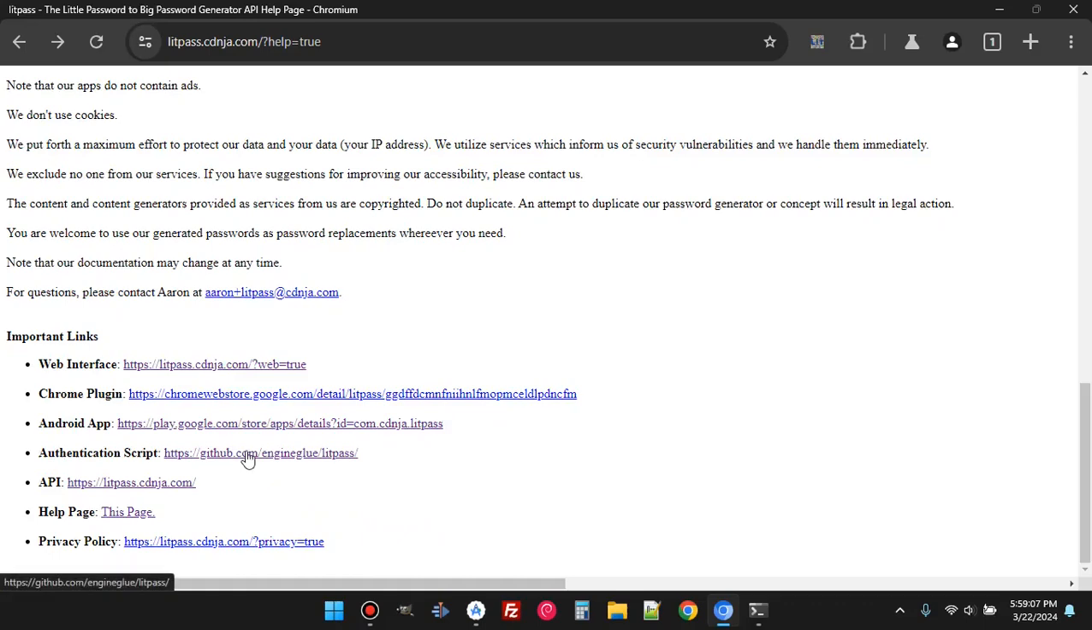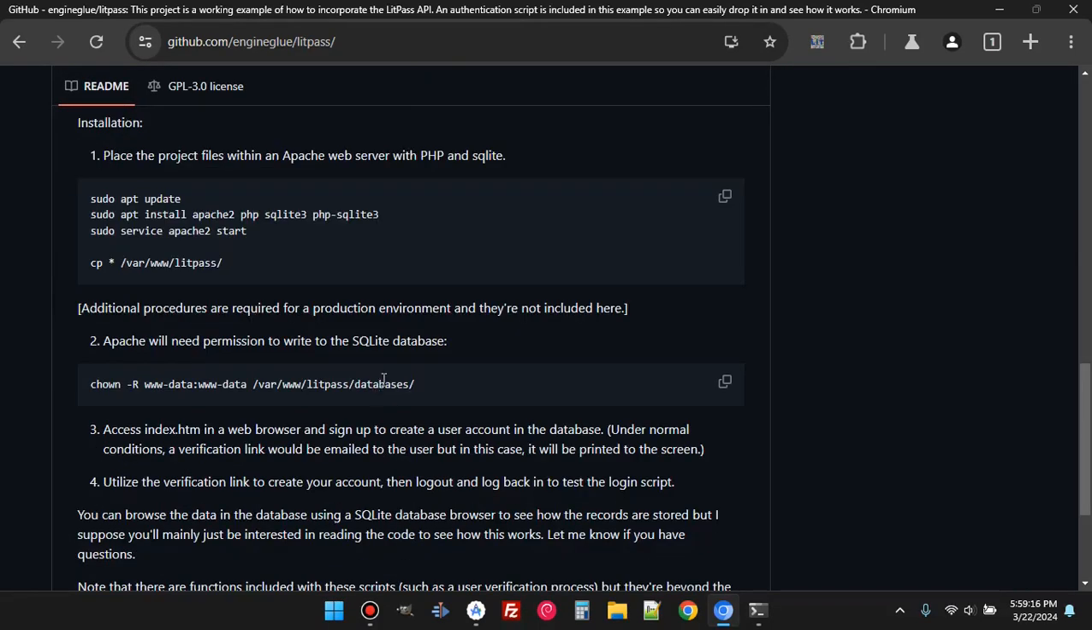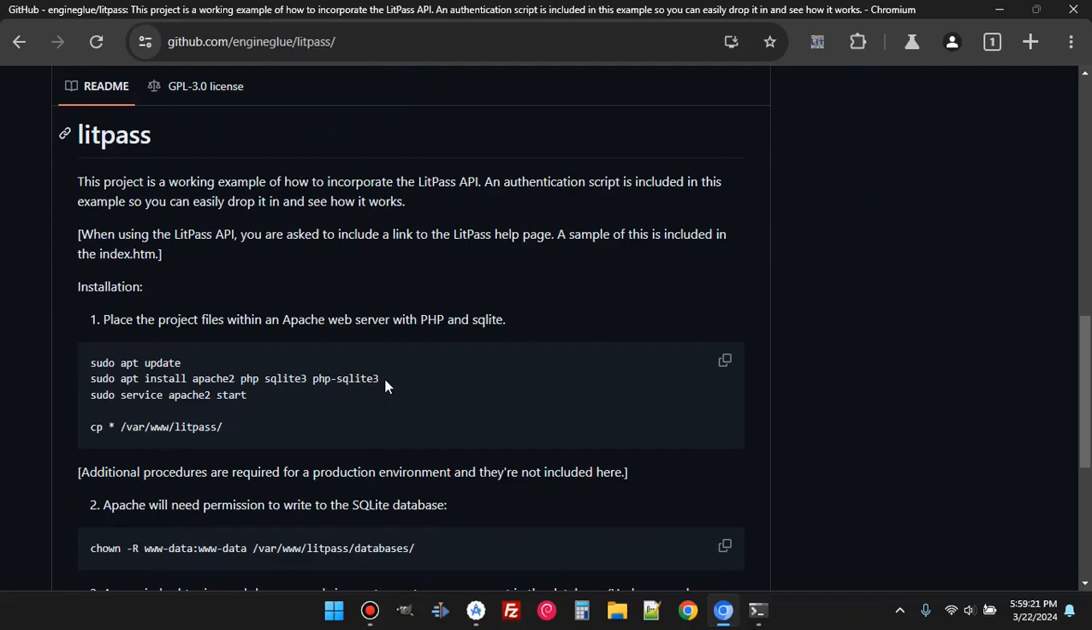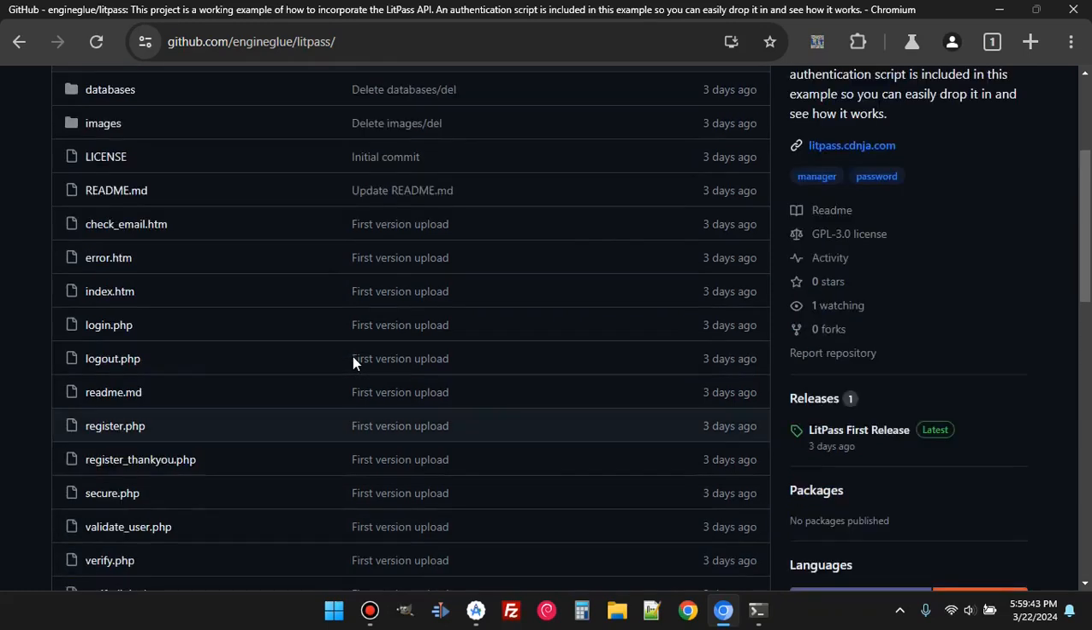But another thing I wanted to show you was this authentication script. Now, I posted this up to GitHub because ultimately I think what would be awesome is if we could start using little passwords everywhere. And maybe website owners and application owners, if they wanted to, could incorporate LitPass directly into their sign up and login scripts so that we could use little passwords and they'll be super strong. And this gives you an example of how that would work. So you could download this, drop it into your project, and have LitPass as a part of your website or application.